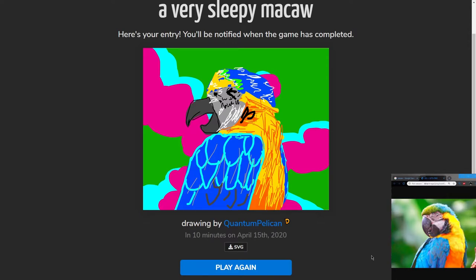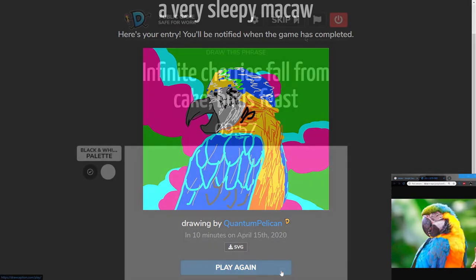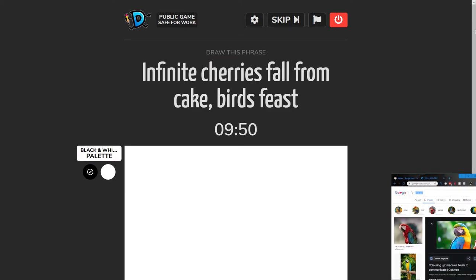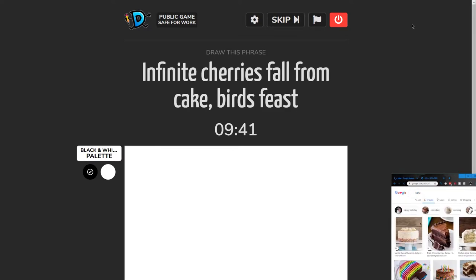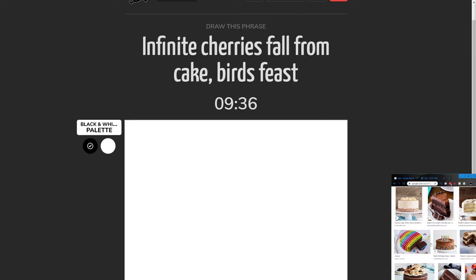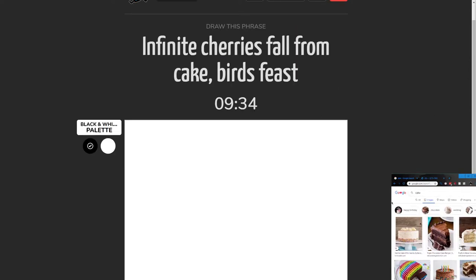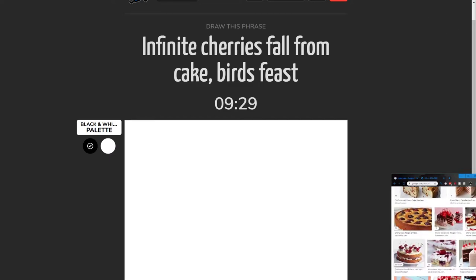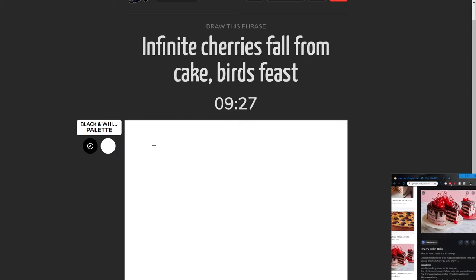So I reckon we'll go on to the next drawings, but well, this is an interesting idea. Infinite cherries fall from cake, birds feast, in black and white. So this could be an interesting thing to draw. All right, I'll just get a cake reference here. A cherry cake. I reckon something like this is what we're looking for.